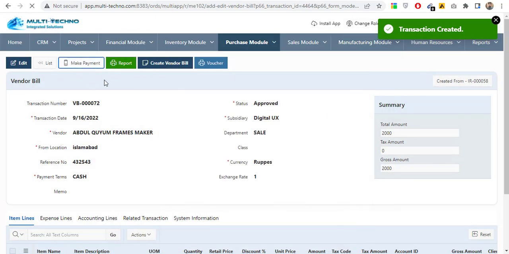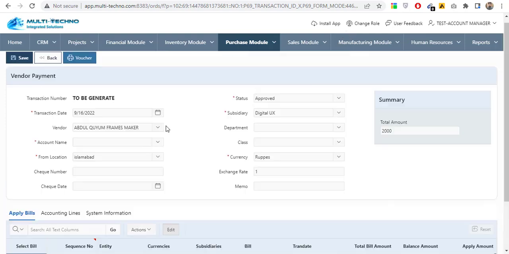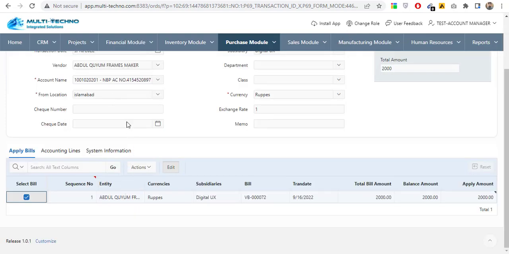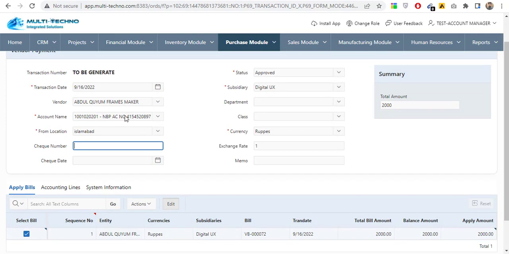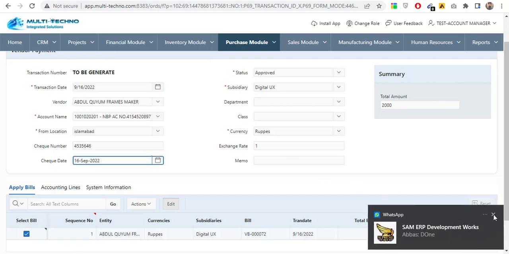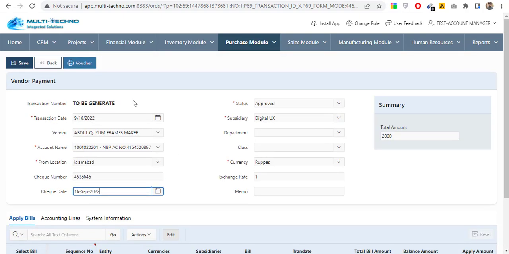So next we move forward to make payment. We make the payment against the vendor bill. Here we select the account name from where we want to pay the vendor. If we are paying through the bank, we will enter the check number and check date here. If we are paying through cash, we simply select the cash account, and you can save the payment here.